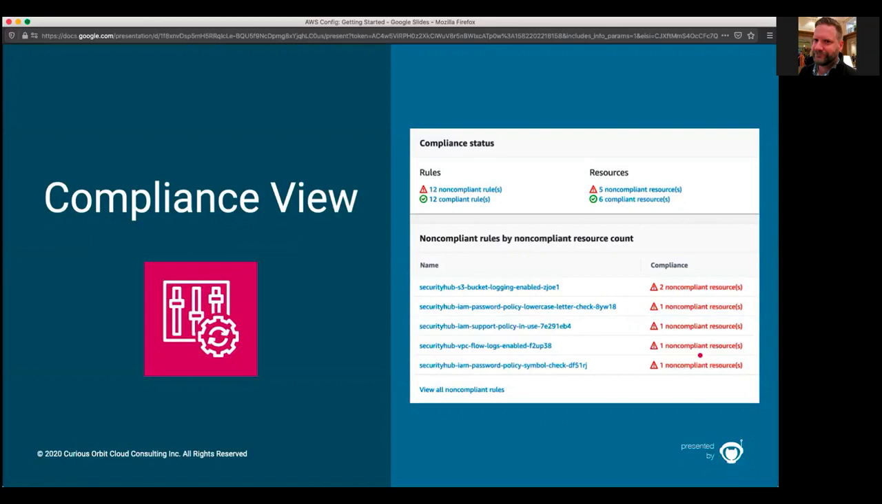Okay? And as soon as you have AWS Config up and running and you've enabled at least a single config rule, what you'll see is this compliance view. Okay, so I've got 12 non-compliant rules and 12 compliant rules in this environment. It also breaks it down by compliant and non-compliant resources. So I can drill down into these to see specific information. And down here, what we're showing is the non-compliance rule by resource count.